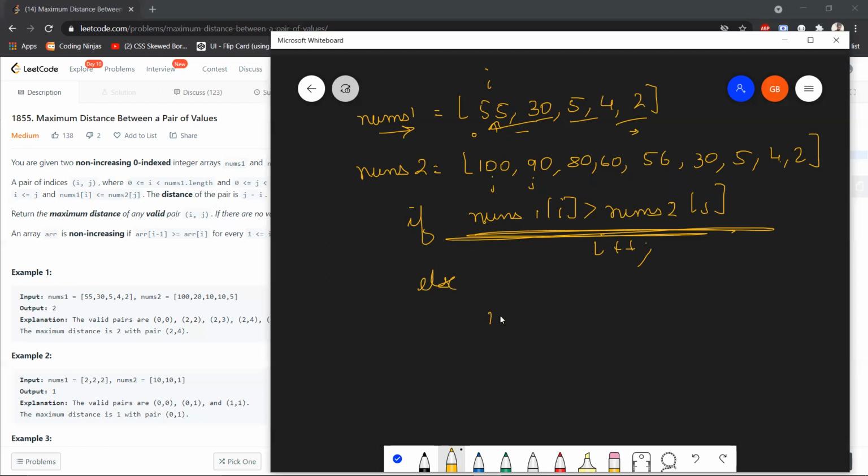So simply what you can do is maintain an answer variable. In this answer variable, find the max of the previous answer, comma, your j minus i, and do j plus plus. This way, basically, you are iterating over each and every valid pair and storing its max. This is the two-pointer approach. Its complexity, I guess, will be O(n plus m), n being the number of elements in nums1, m being the number of elements in nums2.